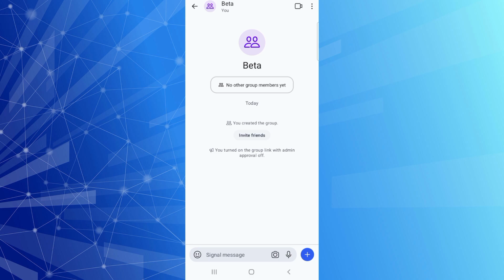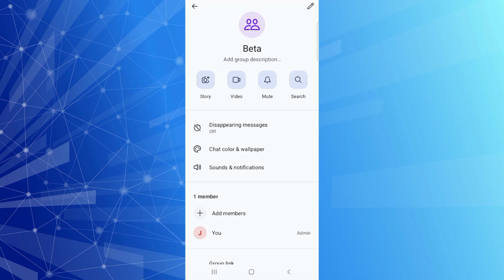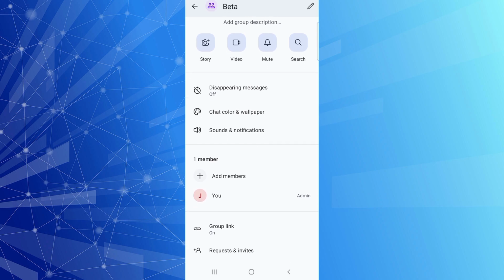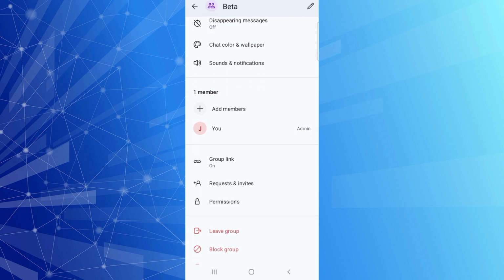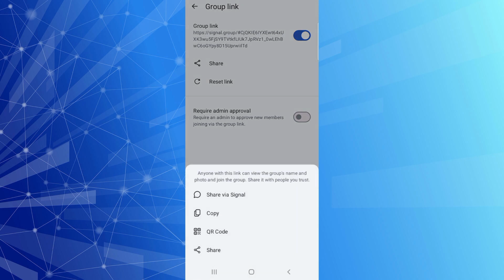And from there, you just have to click on the group icon, which is located at the upper left corner. And then you just have to scroll down and find the group link. Now, after you click on the group link, you will now choose to click the share link button. Then right there, you can see the QR code sign and click on it.